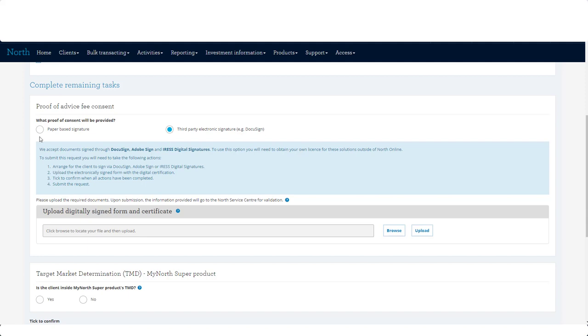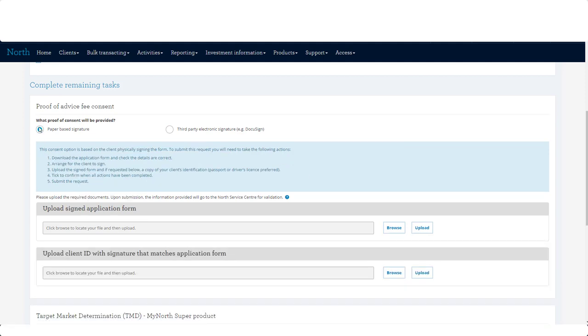However, if the client provides a paper-based signature as proof of advice fee consent, you can still upload into North Online both the signed application form and the certified client ID with signature that matches the application form. Please remember to retain your own copy of the investment advice fees form if the new application is for IDPS. You do not need to upload the investment advice fees form into North Online.